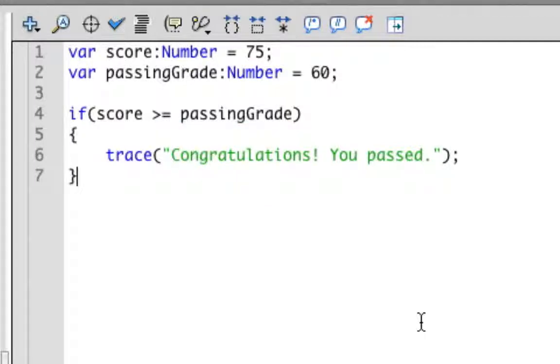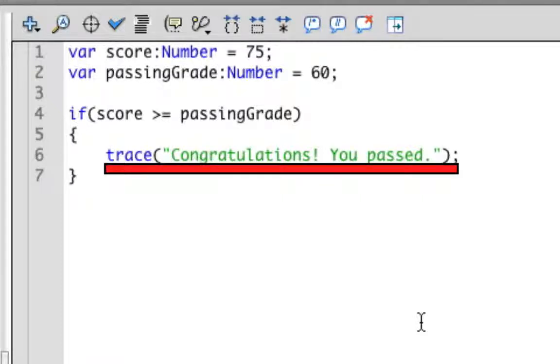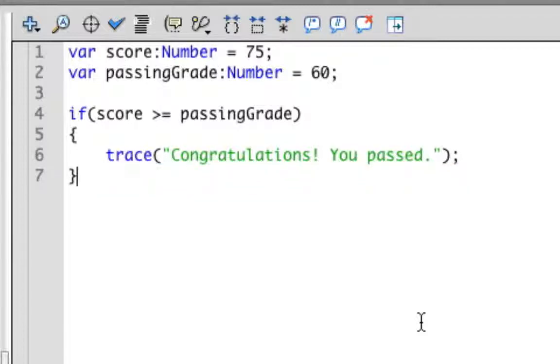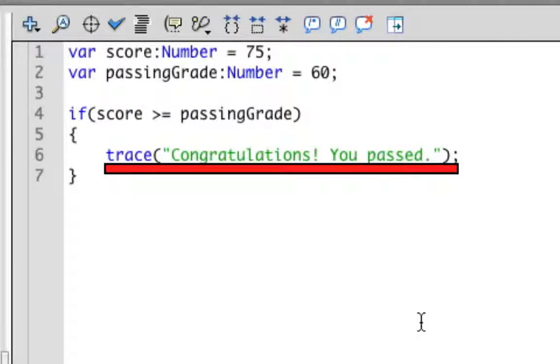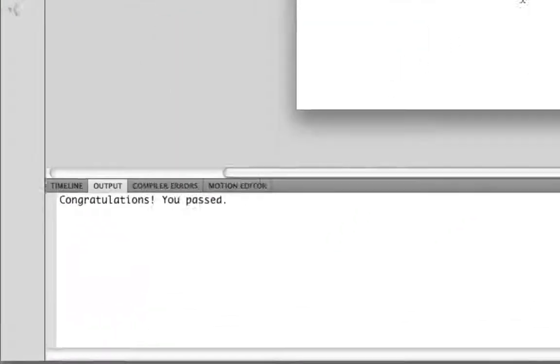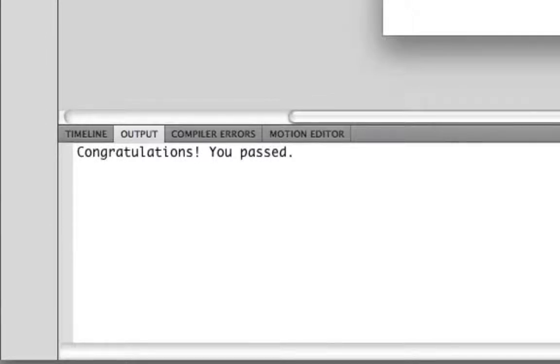In this if statement, the condition checks whether the value of the score variable is greater than or equal to the value of the passing grade variable. If it is, then this trace statement will be executed. If not, then nothing will happen. So right now, the value of score is 75, and the value of passing grade is 60. Therefore, the condition is met. So this code will execute. And if we test the movie, we should see the trace statement's message come out in the output window.